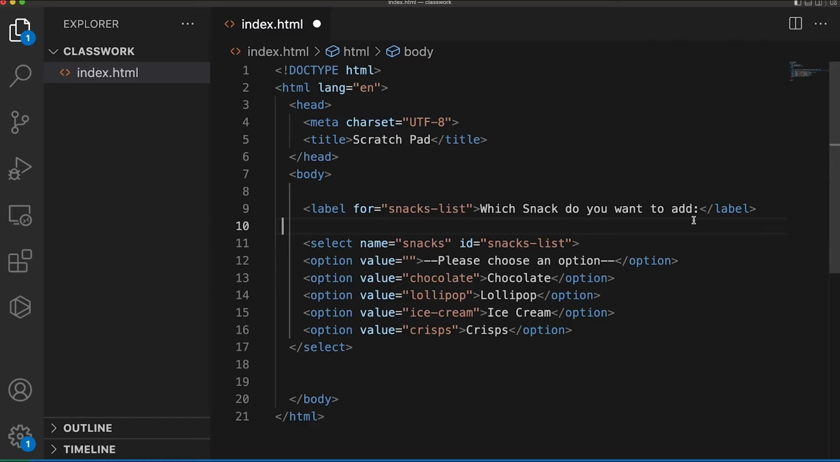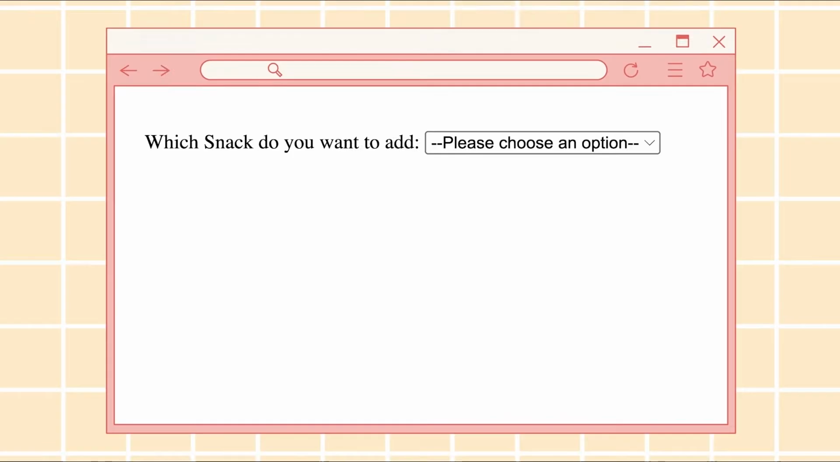And then the text of what we want to see visually in the browser goes in between the two option tags. The select element is usually accompanied by a label element, which is linked to the select element with the for and ID attributes. So that is the code for writing a select dropdown, and this is how it behaves.